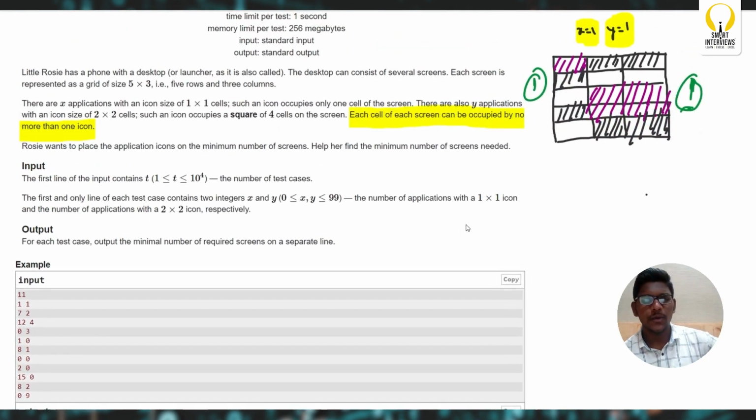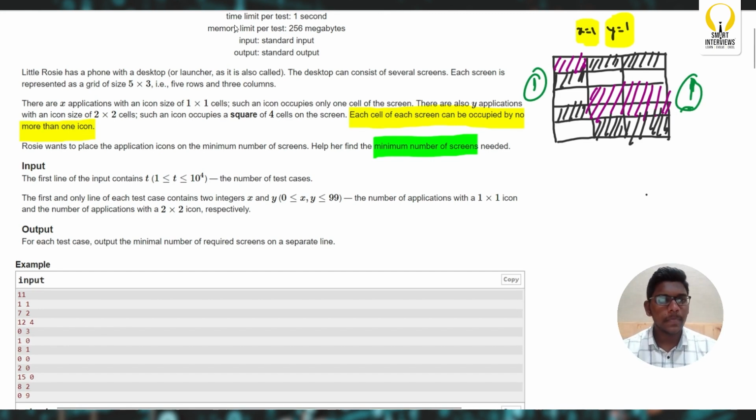12 comma 4. You should arrange them in such a way that, at the end, what's your ultimate motive? You should find the minimum number of screens needed. Just pause the video, put your thoughts on paper, try out some logic, and start writing the code. And of course, don't submit right away. Check whether you are missing any edge cases, and then submit the code. You're good to go.